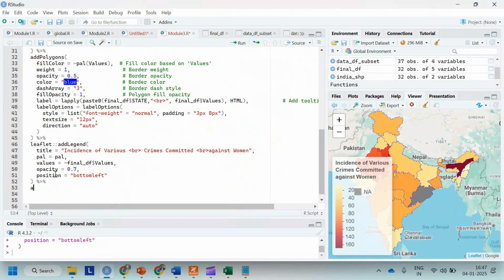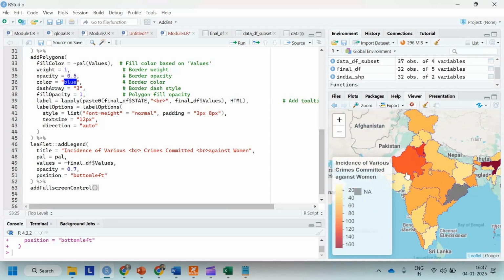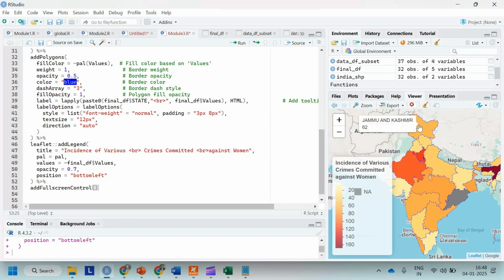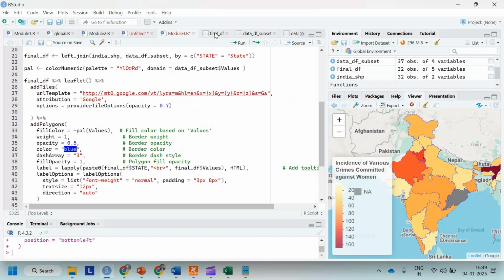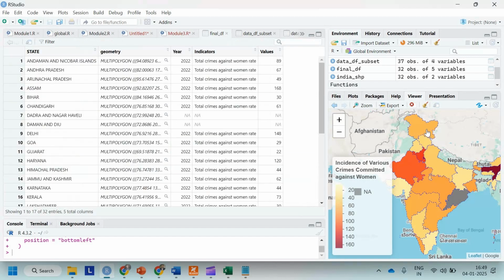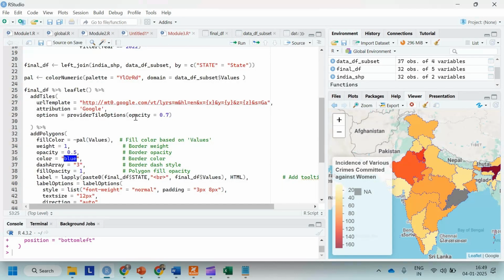We can add a full screen control, and also if you want to add the values here, like if people don't want to hover and just want to see the map and know the values of each state, how can we do that? Let me show you. For that you should have the coordinates. If I look at the final df, we don't have the coordinates of the center of each of the states. So we first have to create the coordinates. Let me show you how you can do that.